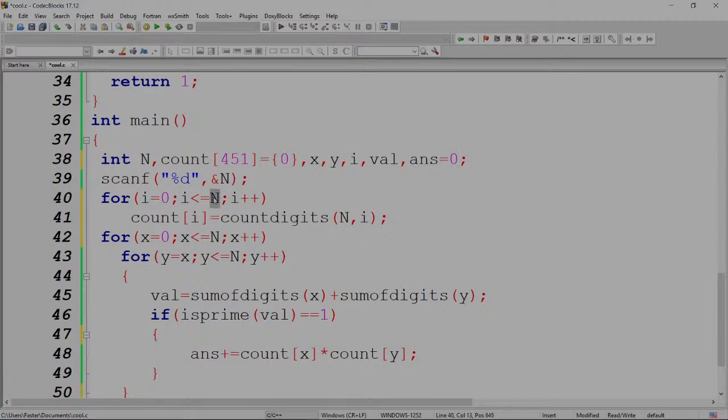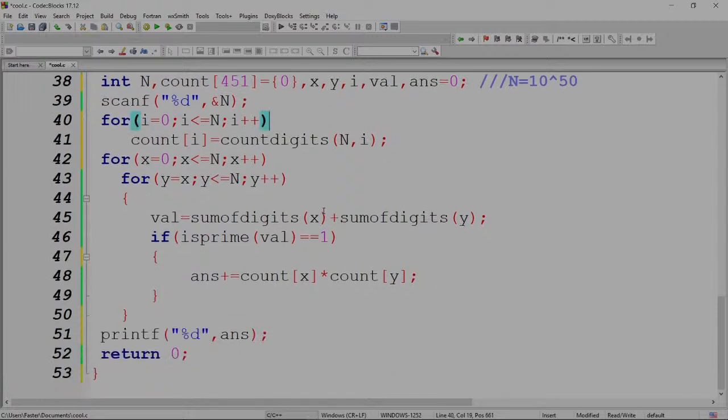But the maximum size is 451, because the given n can be 10 power 50. With 10 power 50, the maximum sum of digits we get is 450. That's why I assign the size 451 to store the values. So that's enough, and we complete the code.